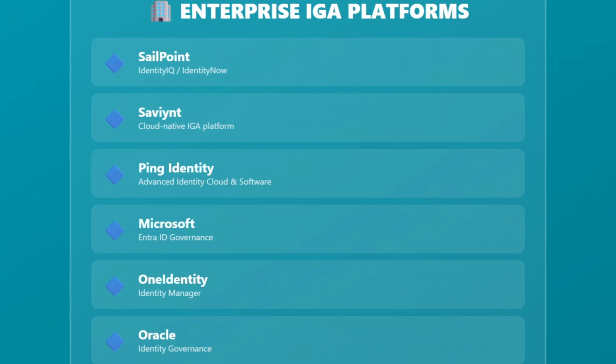Saviynt is another cloud-native IGA platform. Ping Identity, which was previously called ForgeRock, has a cloud as well as on-prem offering. Microsoft, everybody knows Entra ID, which also has IGA capability. There's also One Identity, Oracle, and other products like Micro Focus, which was previously called NetIQ, and there are many open source products, but they require customization.